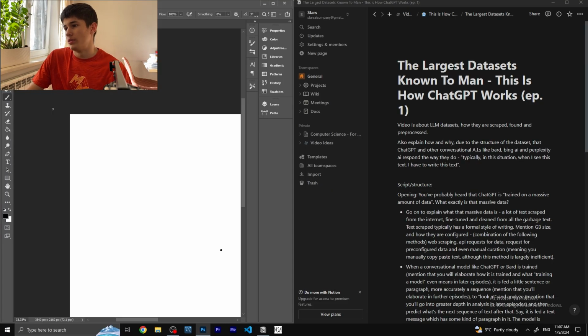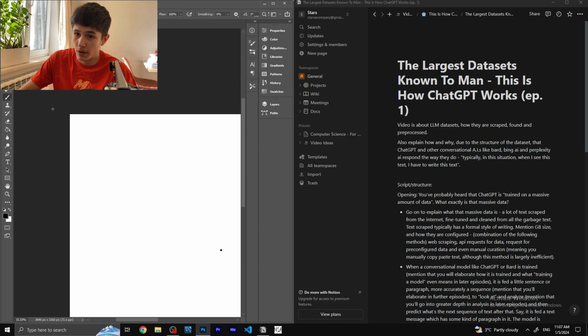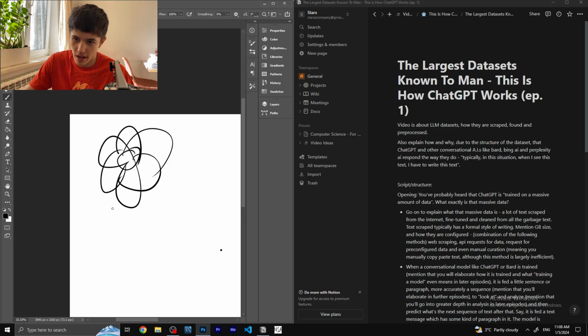Now, here you see in front of you the largest datasets known to man. What we're talking about here is specifically the size of datasets, how they're made, why we need them. We'll get into the training and the creation of the whole thing later on, but for now, we'll just focus on the dataset. So for ChatGPT, apparently they have a dataset of 500 GB.